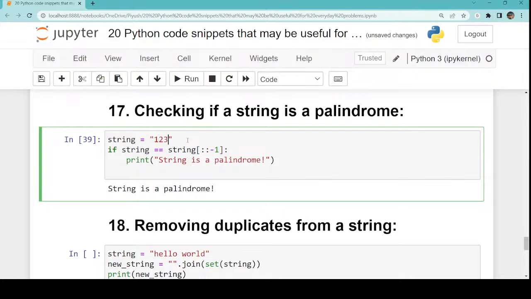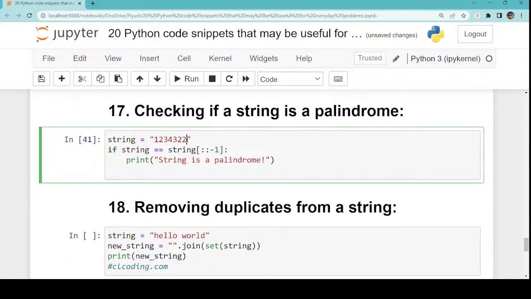We can take 1 2 3 4 and then 3 2 1. And if we check, this is also a palindrome. But what if I give you a 2? Then nothing will be printed.